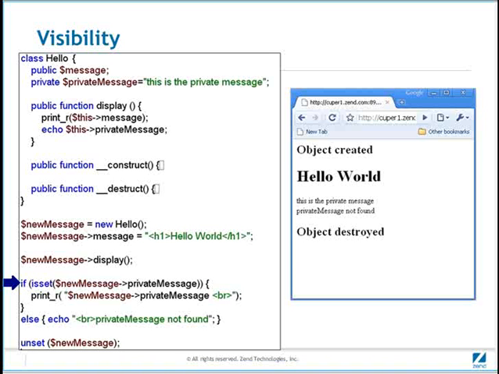In this example, I'm going to use the isSet function to determine if $new message, remember $new message is my object, dash greater than private message, private message is the property inside of the class. If that is set, I'm going to go ahead and print it, else I'm going to print private message not found. Now, you'll notice that private message not found was what came out.